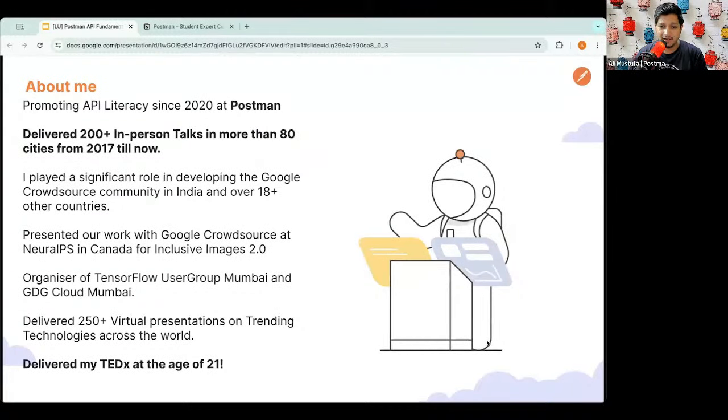About myself, I started working at Postman in 2020. I've been promoting API literacy since then. Before that, I used to do a lot of work around communities, and I started working when I was 16 years old. I've been building communities forever. I also have a TEDx talk, so sometimes if you need some motivation, you can go ahead and watch it. It is about AI, ML, and tech. Might be a little boring, but if you are into that, definitely go ahead and check it out.